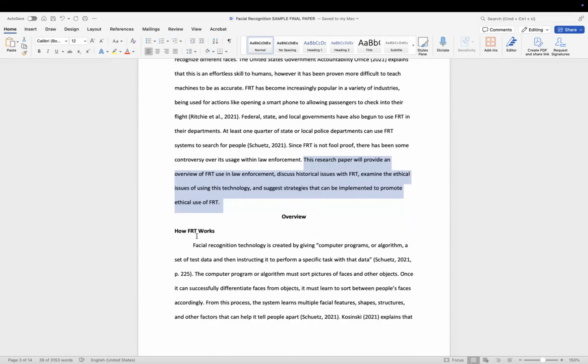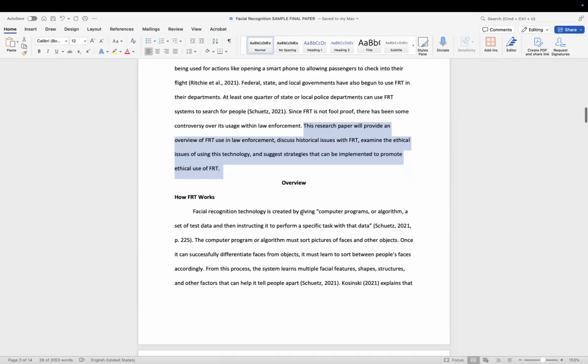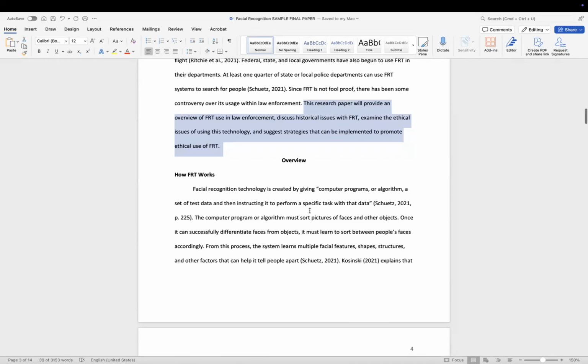What this does is it makes it easier for the reader to know what he or she is reading. It also helps you as the writer to be able to organize all of your thoughts. I want to note here we have a direct quote. So you want to limit your direct quotes to only those cases where it's really necessary.